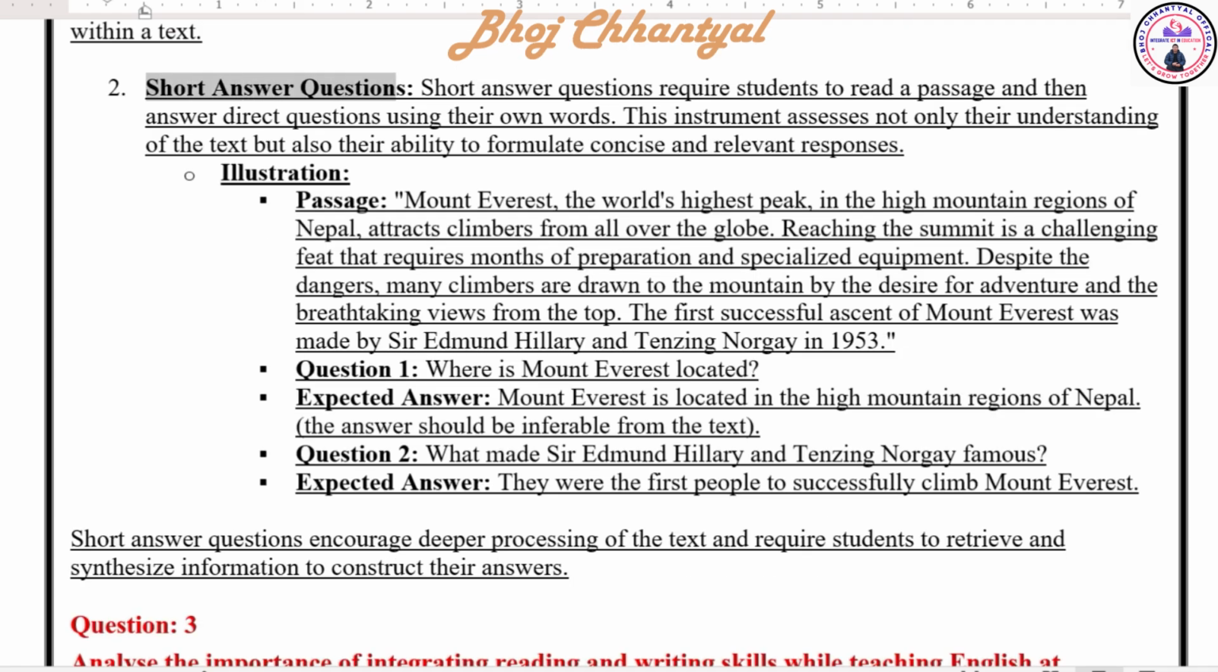2. Short answer questions. Short answer questions require students to read a passage and then answer direct questions using their own words. This instrument assesses not only their understanding of the text but also their ability to formulate concise and relevant responses. Let's see an example passage.